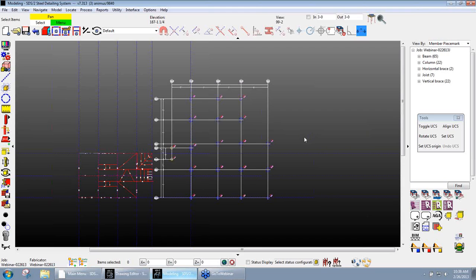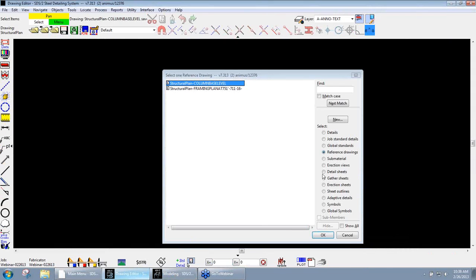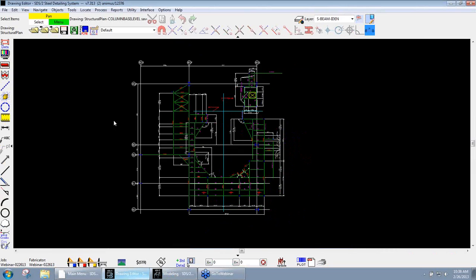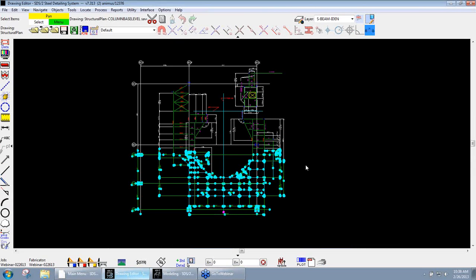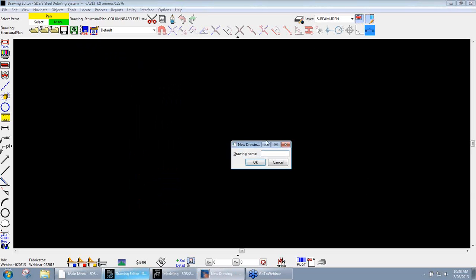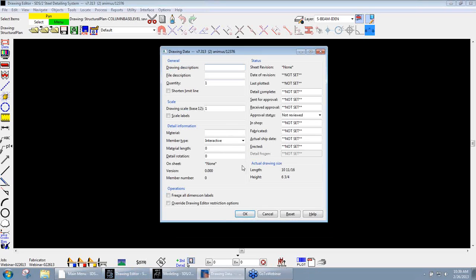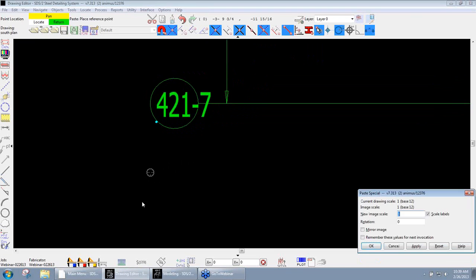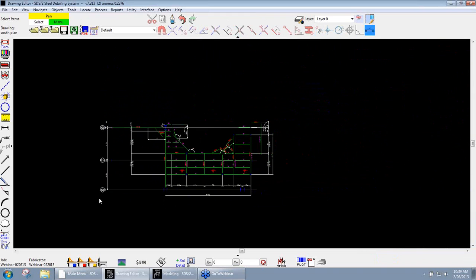Another way we can create reference drawings is through Drawing Editor itself. If I have another reference drawing that I imported here, let's say I want to split this up into two halves. I can come in here and copy this, and I can go Open. I can set a new reference drawing. I'm just going to call this South Plan. You can fill out the drawing data if you'd like to, and I can paste this in here. And now I have half of that in a reference drawing.